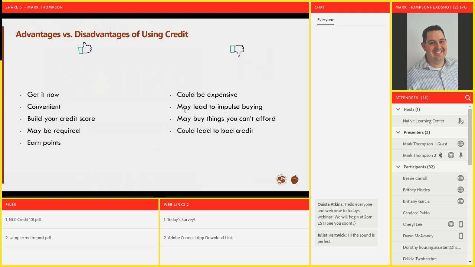The ability to buy things because you have that available credit may lead to impulse buying. You may not really consider the economic choices that you're making. One of the things that a lot of financial gurus suggest is to actually pay with cash, because when you pay with cash, there's a psychological response that makes it difficult to hand that money over, right?